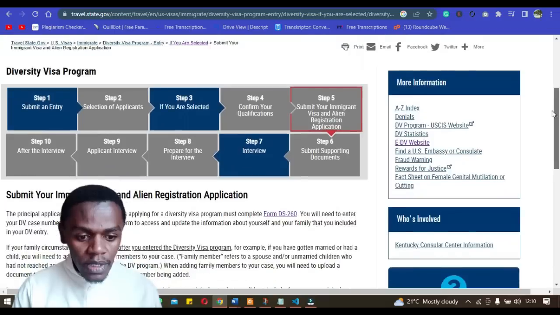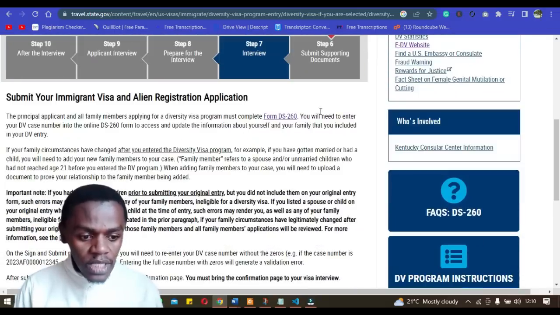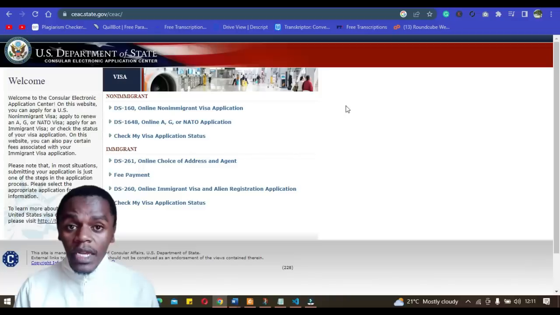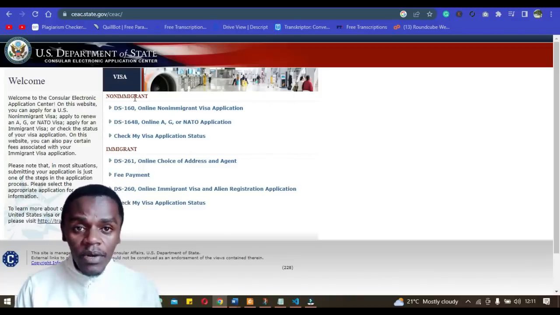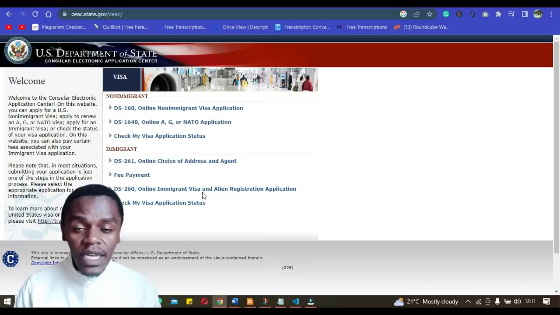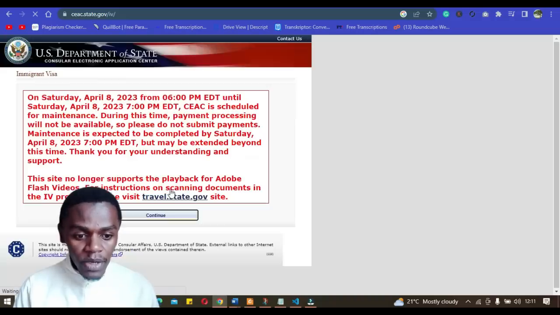So this is where you click, and then once you click on it, this page comes, and you want to scroll down here and come to this link, Form DS260. Click on it. Then it will bring you to this page, and on this page we have the non-immigrant visa forms and we have the immigrant visa forms. So you come to the immigrant visa forms and you go to the third one, the DS260 online immigration visa and alien registration application. This is what you want to click, and then it will bring you to this page.